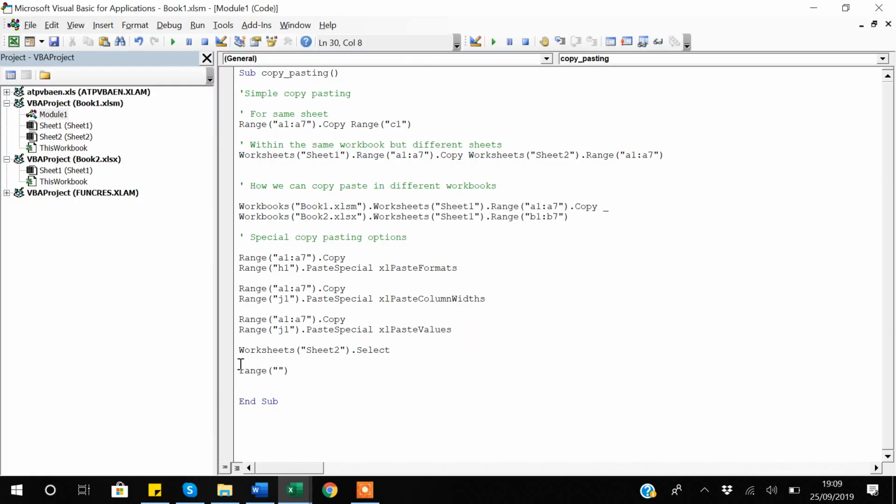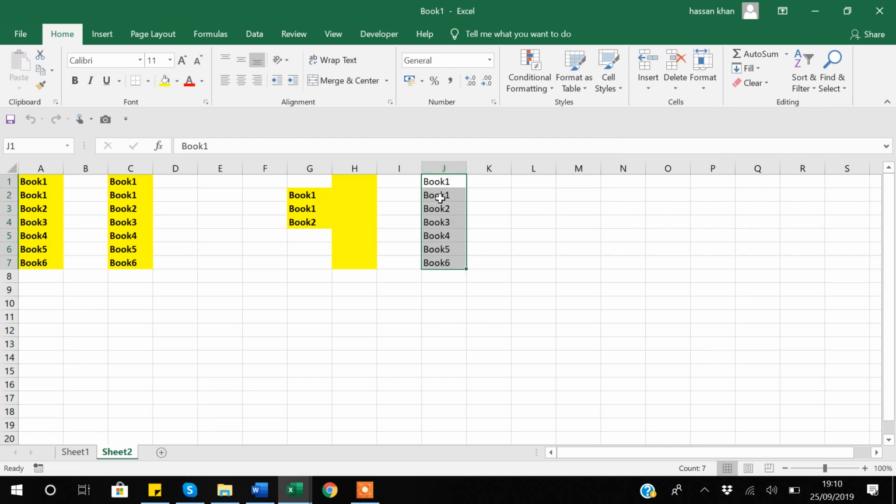Suppose you want to copy C1 to C3, you will say Range C1 to C3, Copy, and then you can specify the destination, Range. Suppose I want my data to be pasted starting from G2, so I will do it like this. Hopefully when I run it, you can see my data got pasted here in G2.